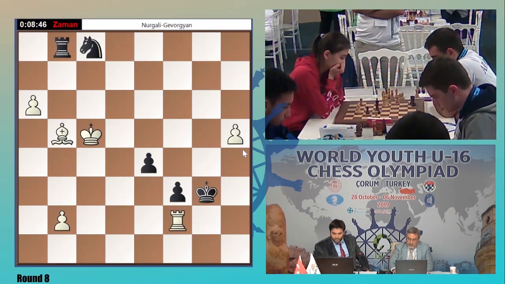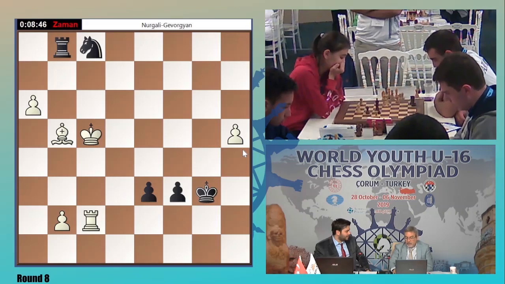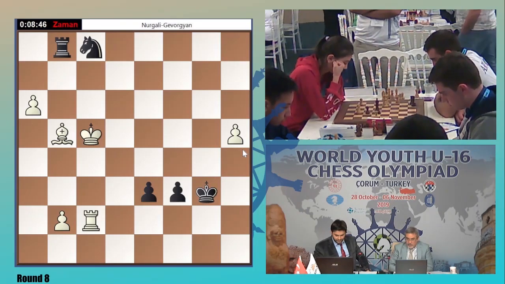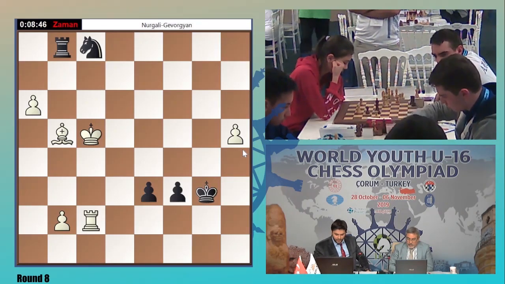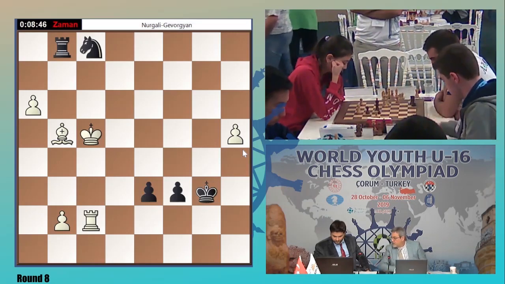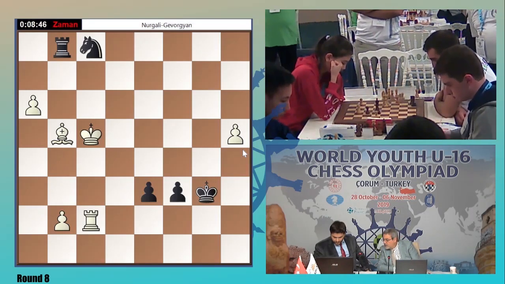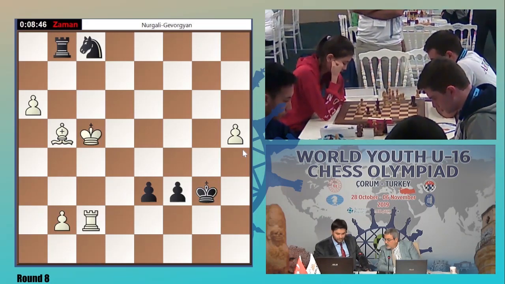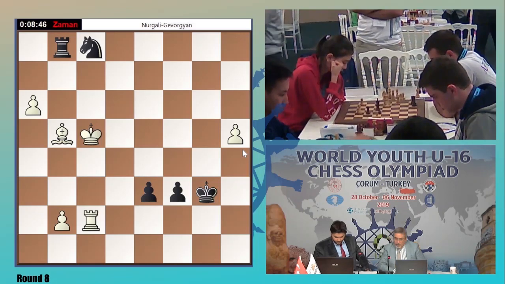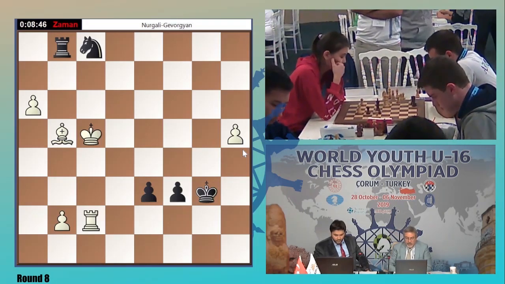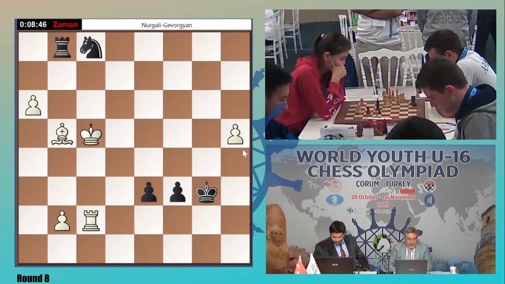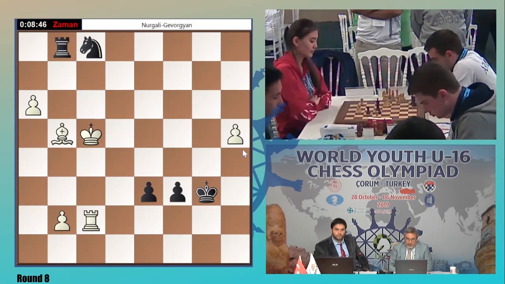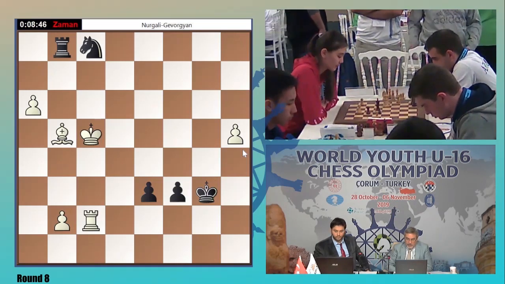Can Nurgali win another game and lead with 8 out of 8? Really, it will be an incredible result for her if she can achieve it. How many elo points is she gaining? 98 elo points. She is already 2394, she will be almost 2300. Yes, almost 2300. So it's an incredible result for Nurgali.